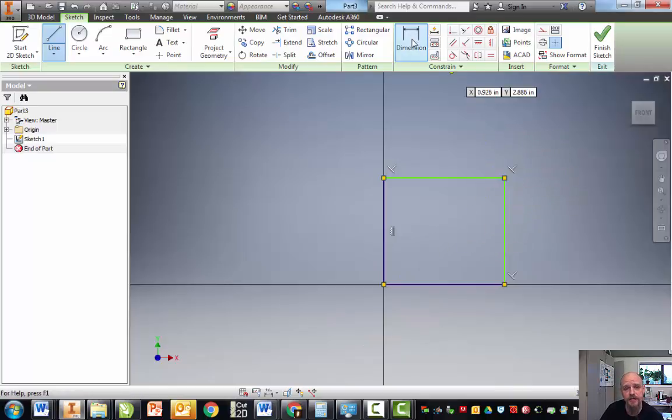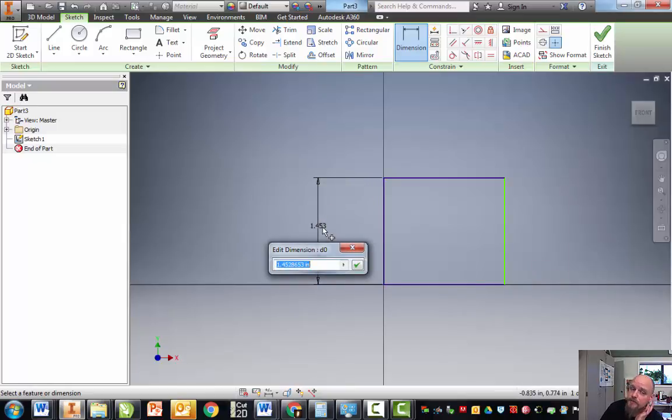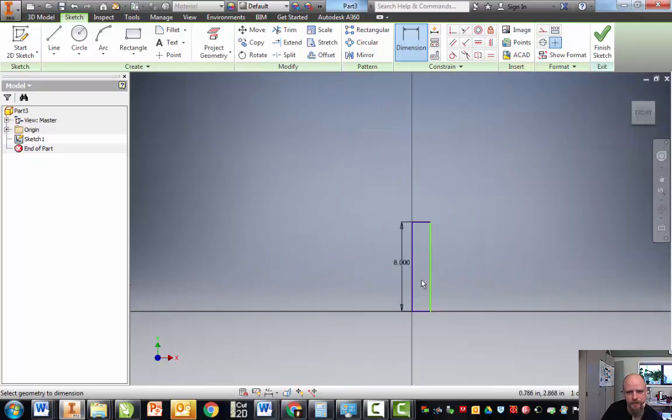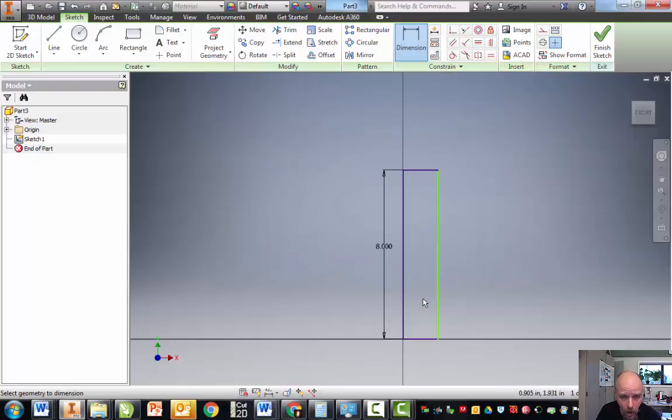So I'm going to go to dimension. And I'm going to set the dimensions properly. So there's a lot of ways to use the dimension tool. If I dimension this line and I click on it, go ahead. And I come over here and I click again. I've just placed a dimension that says that the height of this box is about 1.5 inches. I'm going to change that to 8. Zoom out a little bit with the rolly button. And I have an 8-inch tall box shape.